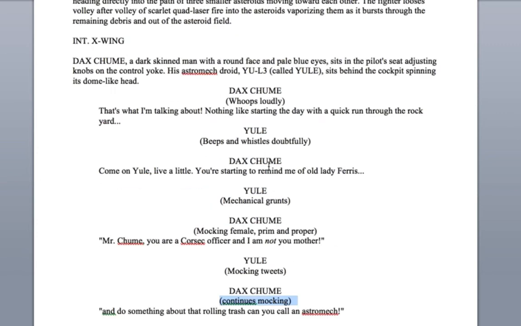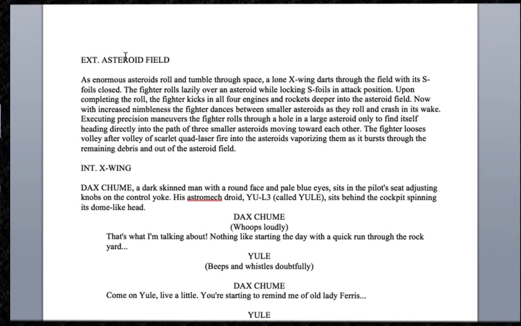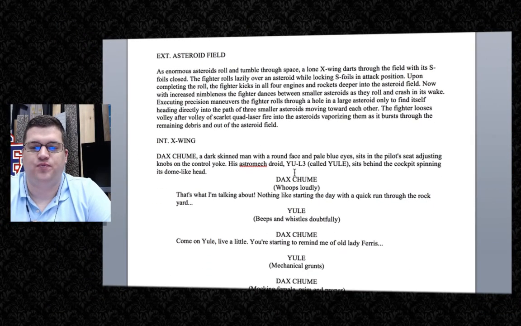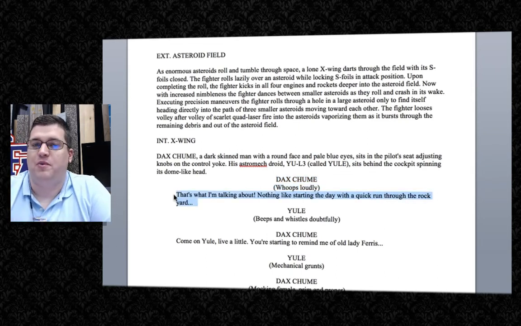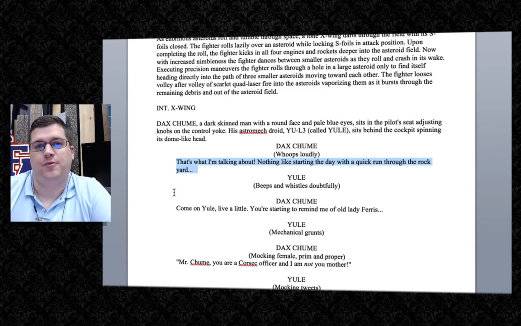Okay? So, that's all these different pieces working together. So, we've got slugs. We've got actions, we've got our characters, we've got parentheticals, and we've got dialogue. Everything that goes into a basic piece, and in this case, sort of a dialogue, and that's how they all work together. I hope this clarifies.